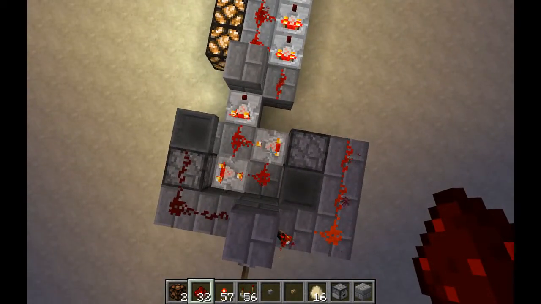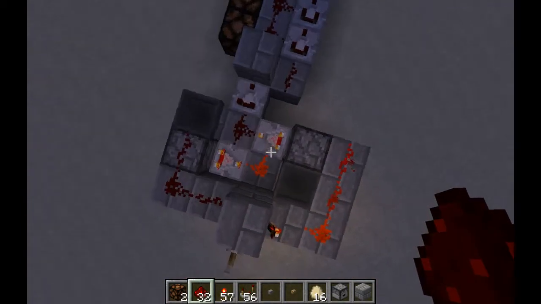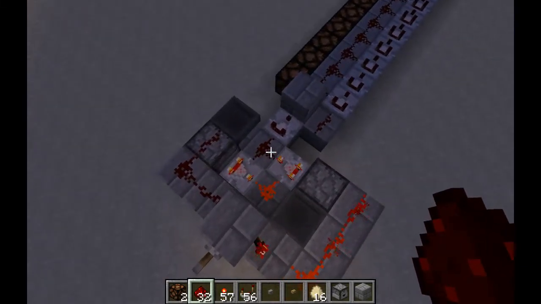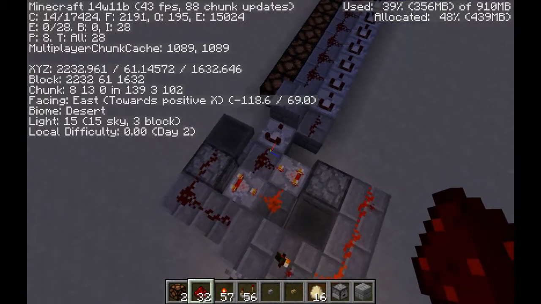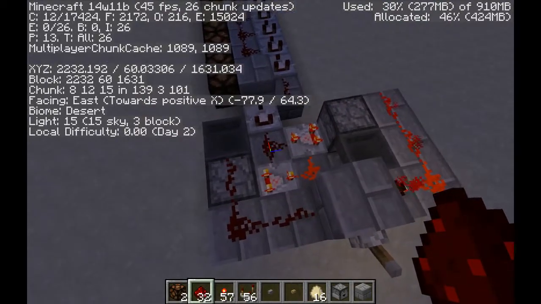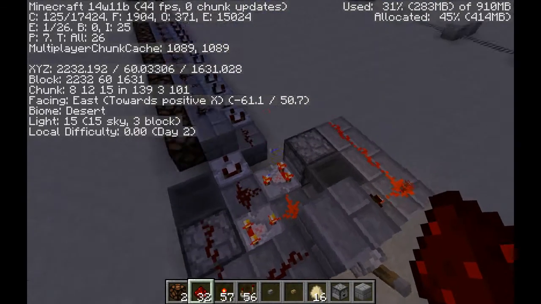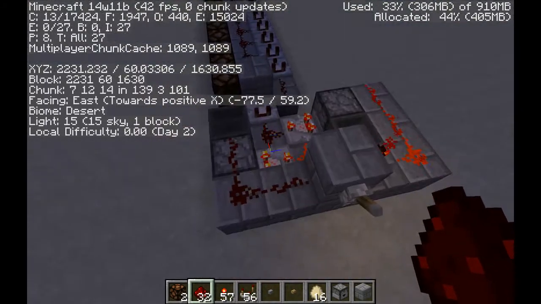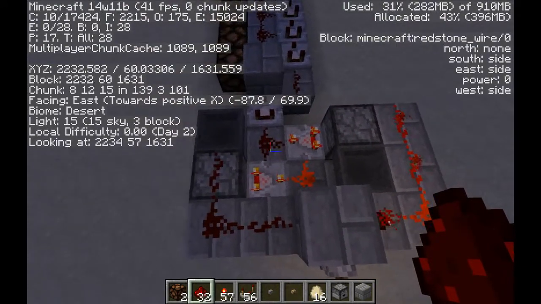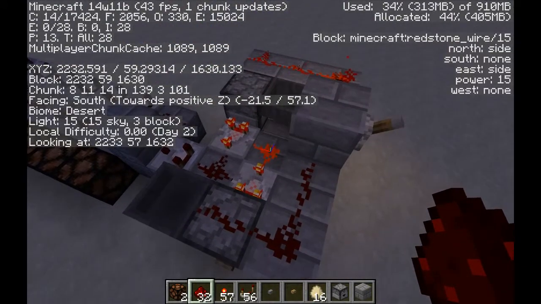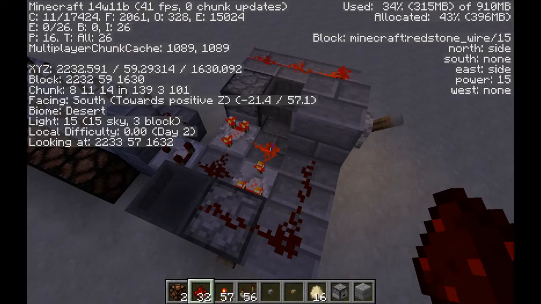You can see as I flip it, the power levels basically slowly swap. Actually, I am in 1.14, the latest snapshot, 14w11b. But this will work on 1.7.4 or 1.7.5. Because of this, I can actually show you the power levels. You can see it on the right-hand side of the screen.